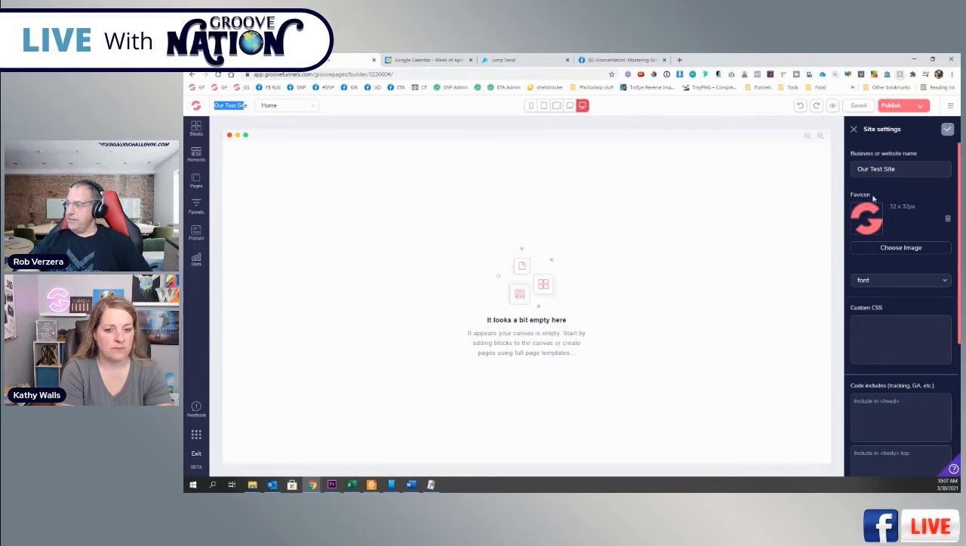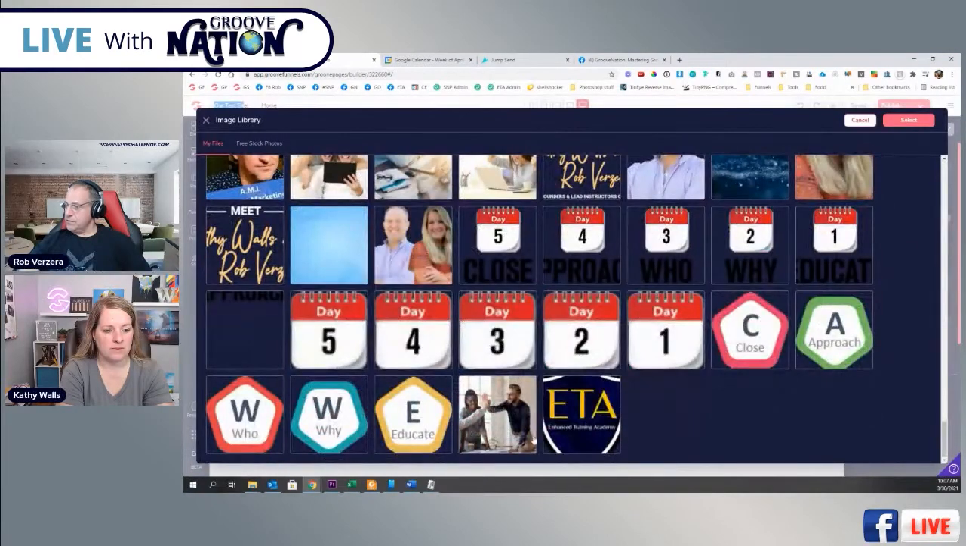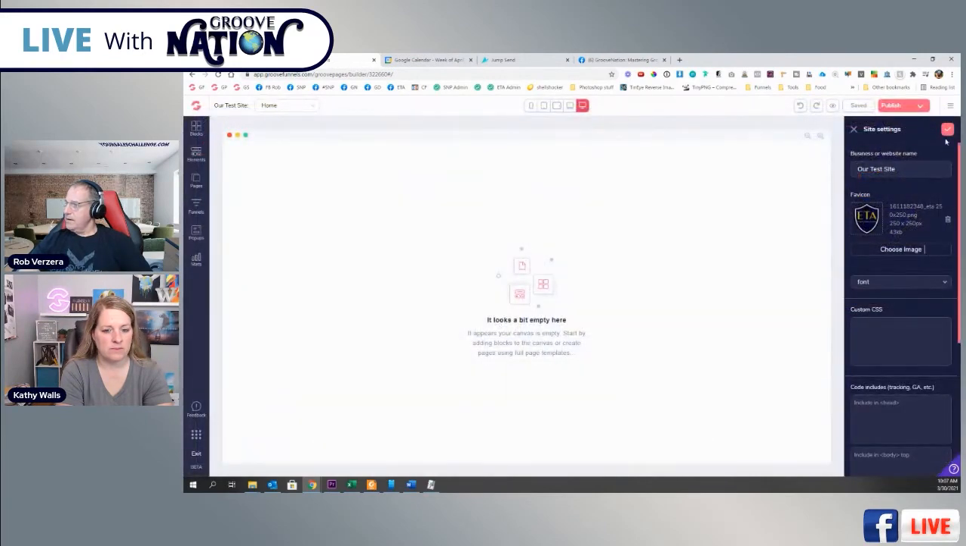You can choose a different favicon, or whatever you want to call it. This is just a 32 by 32. It's the thing that lives up in this top corner right here. So you can see there it's a G. We're going to change this out to this right here, the ETA logo. All right, so you have to hit this little button right here, the little check mark, for these things to actually apply. So make sure you hit that when you're actually done with everything.